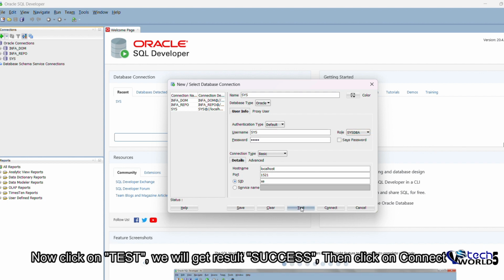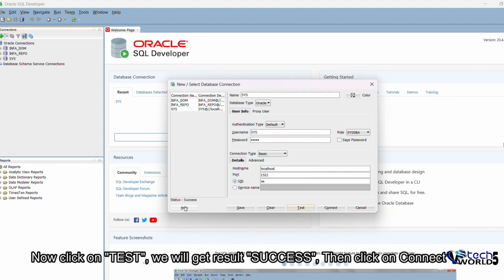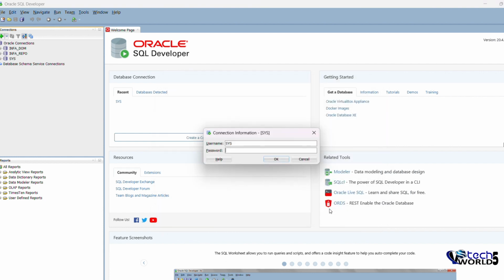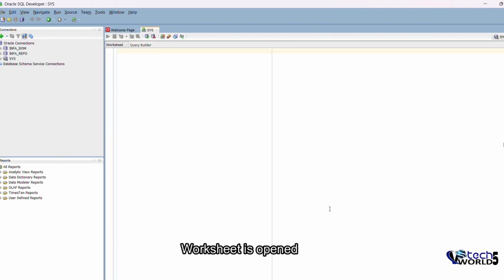Now click on test, we will get result as success, then click on connect. Now enter password admin. Worksheet is opened.